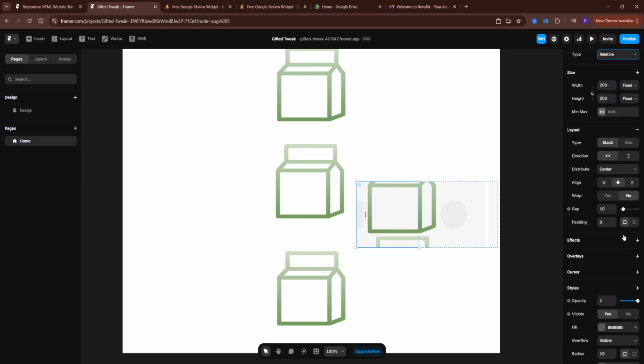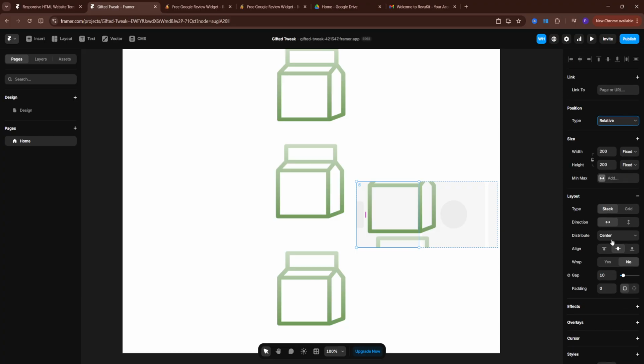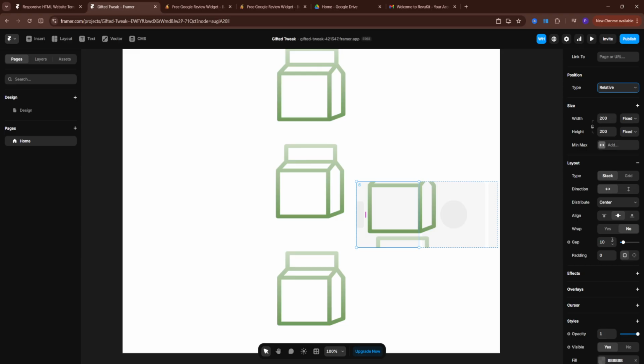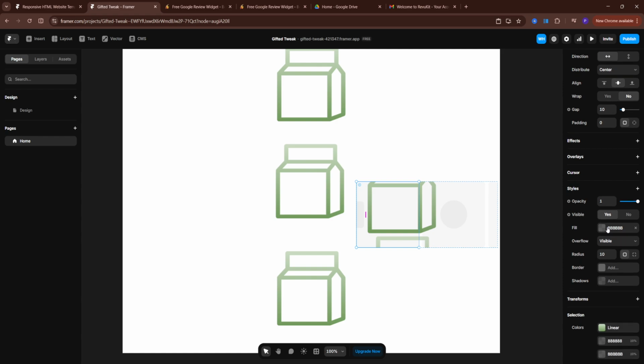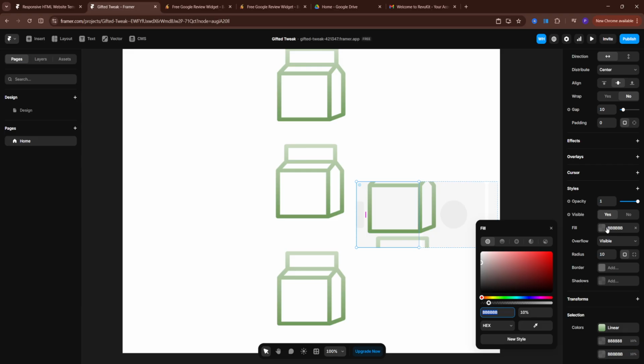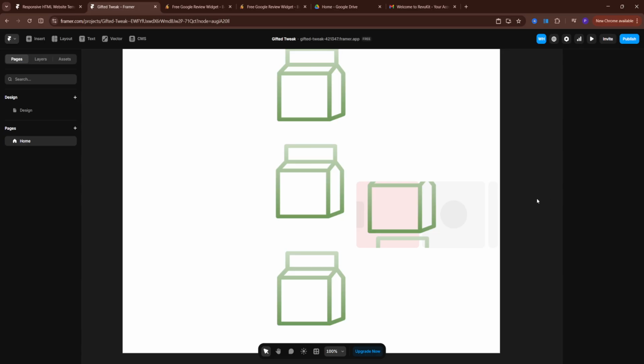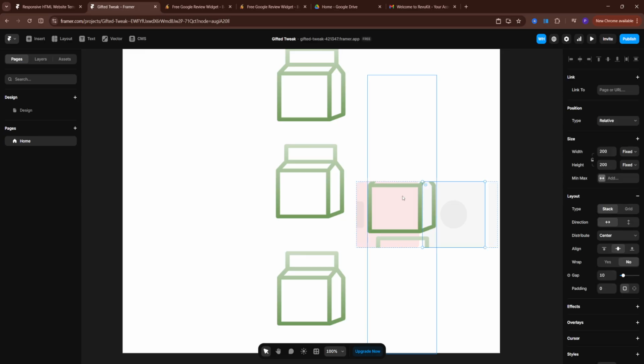Now on the desktop breakpoint, set the ticker width to fill. So we have fill here. We can add here the color to that fill, and then switch to the phone breakpoint.